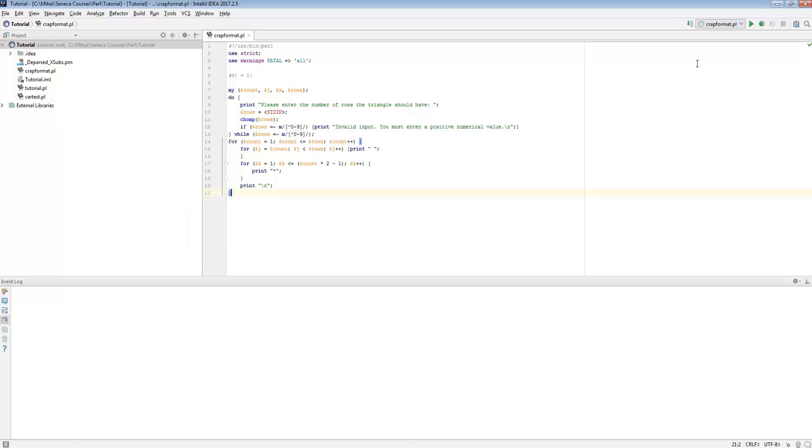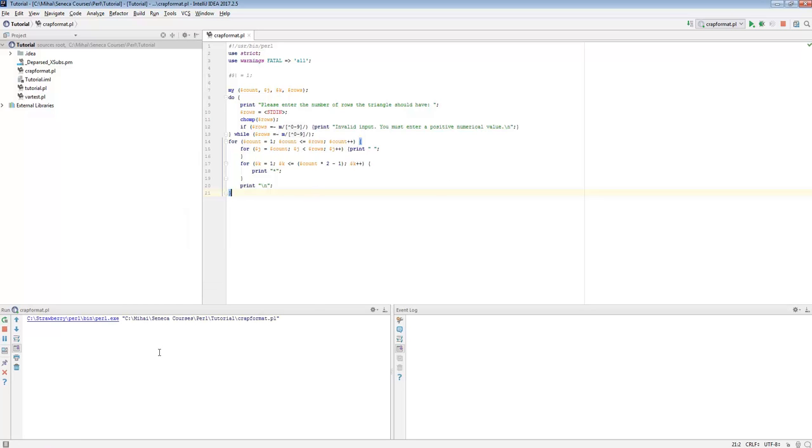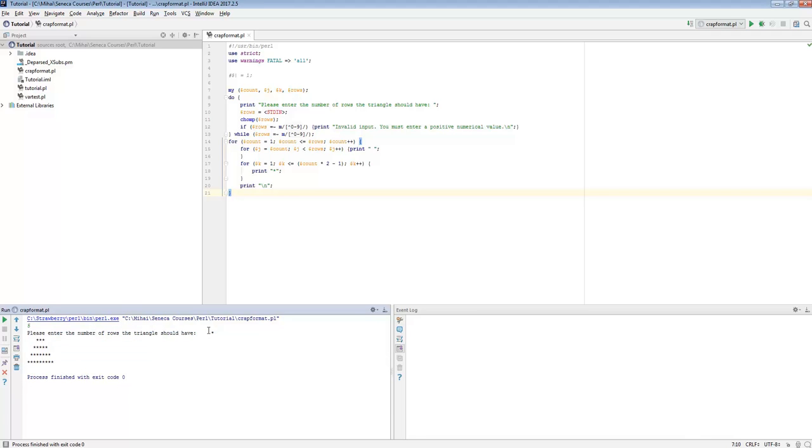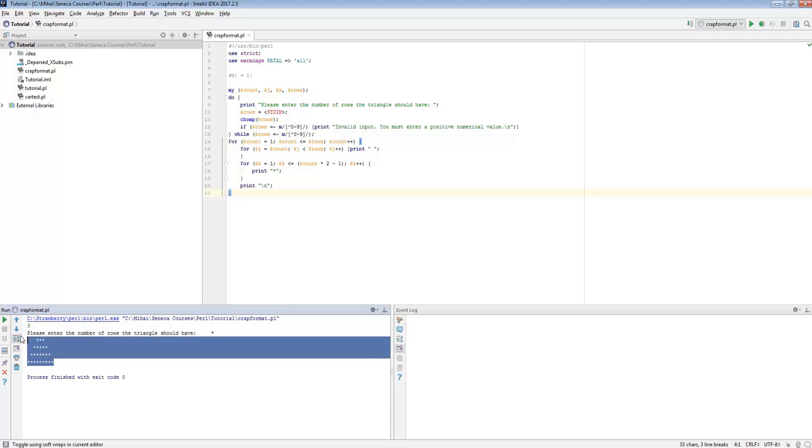So now what we can do is we can run it, and you'll see for whatever reason this isn't appearing. It's not telling me to enter it. So let's say I enter the number of rows to be 5. It does this weird thing where it prints everything out, all the output, afterwards.